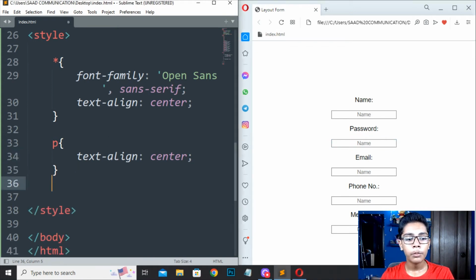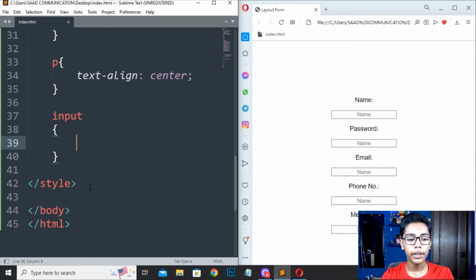Now I will be moving down and designing my input which we have written. So here when you've done that, just you have to do one thing. First of all, here you have to write padding of your input which you want. So you can take it to 13 pixels, save here and reload.